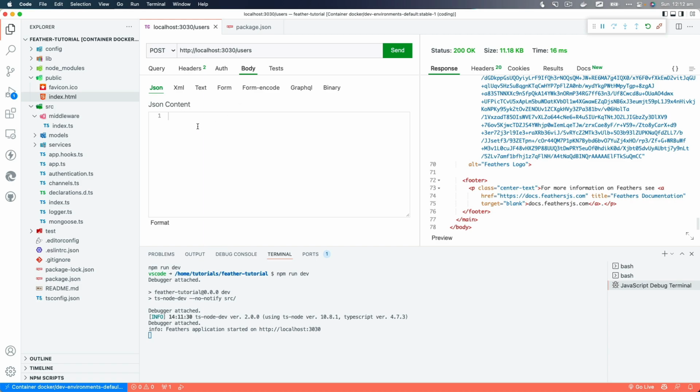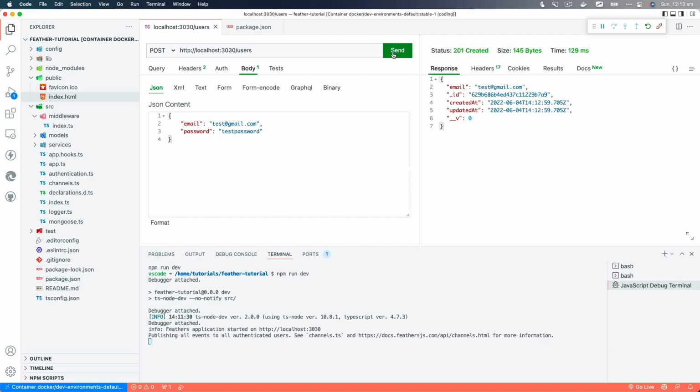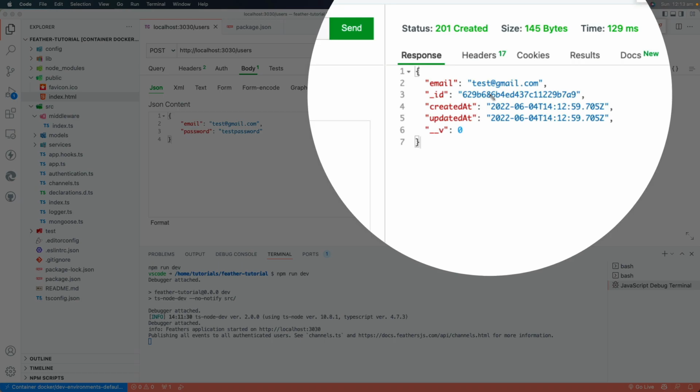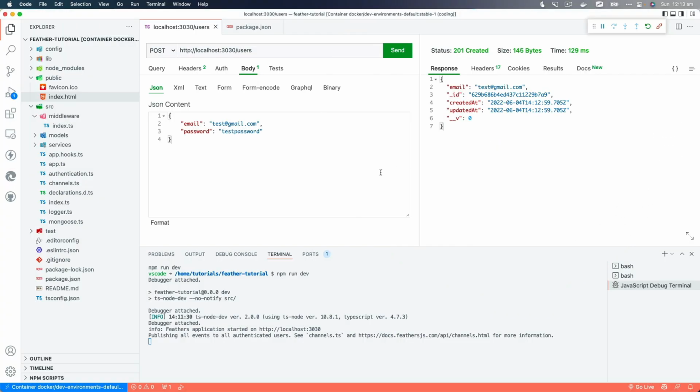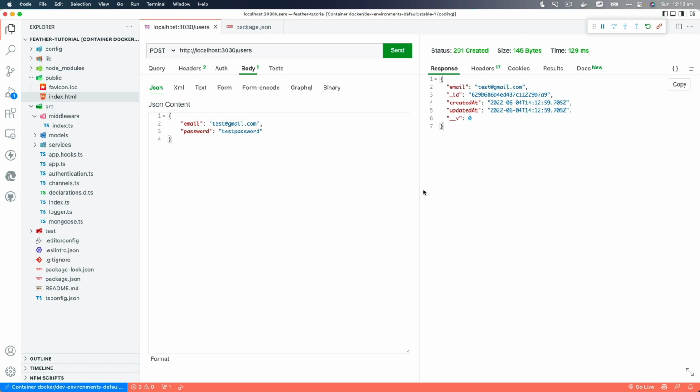We go to body, and in the body I am going to be using JSON, and we'll need to have email. I'll just use test@gmail.com, and then we're going to need a password, and I'll use this test password. Okay, let's go and try this out. I'm going to send a request, and I get the response back: email, ID, createdAt, updatedAt. Cool, so we can actually register users now.